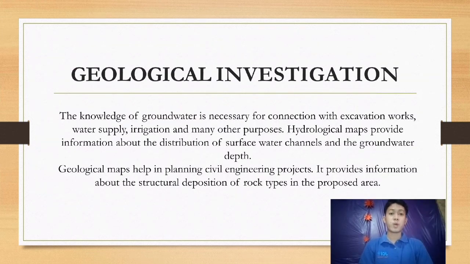The knowledge of groundwater is necessary in connection with excavation works, water supply, irrigation, and many other purposes. Hydrological maps provide information about the distribution of surface water channels and the groundwater table. Geological maps help in planning civil engineering projects. They provide information about the structural disposition of rock types in the proposed area.